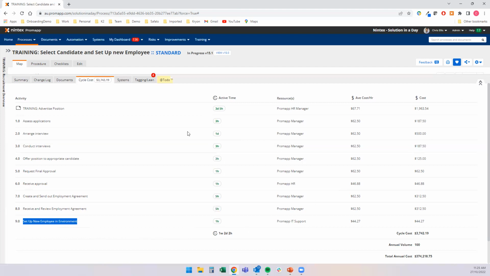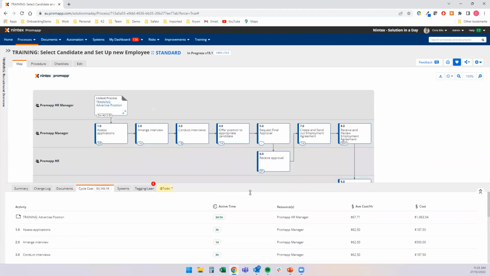So what I want to do is simulate whether reducing these two elements in time is going to save me much money. So, $374,000 a year to onboard 100 employees in my demo.